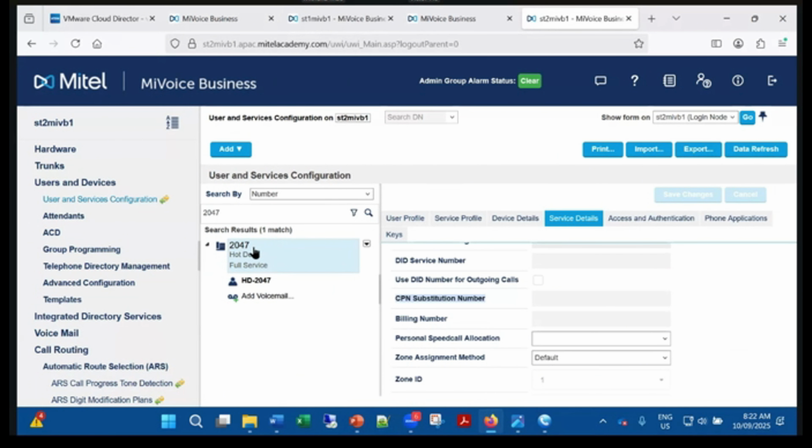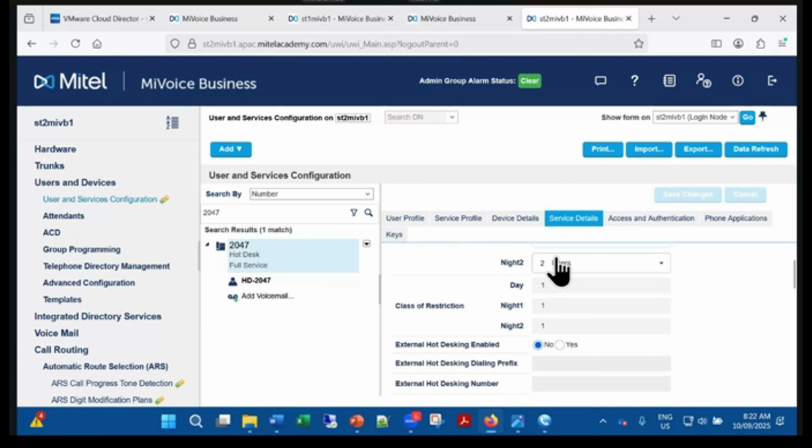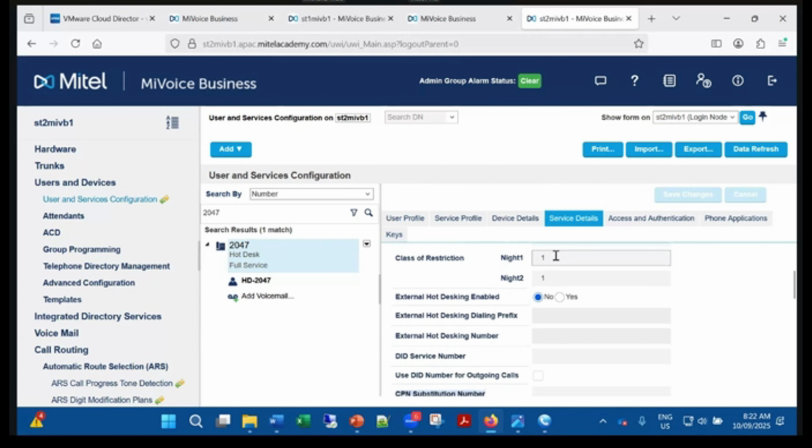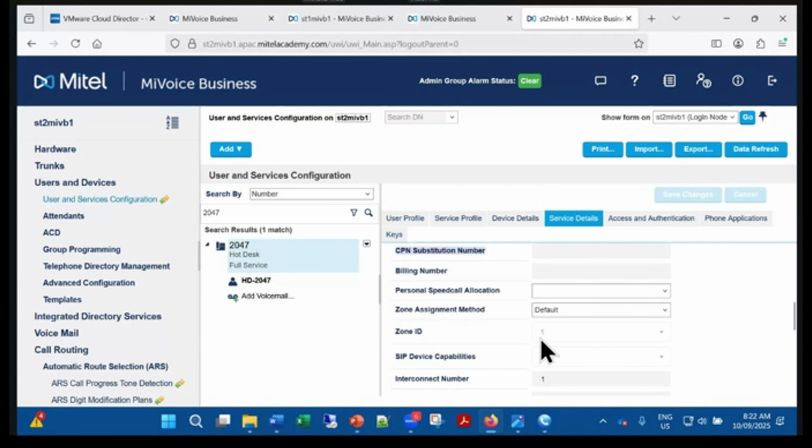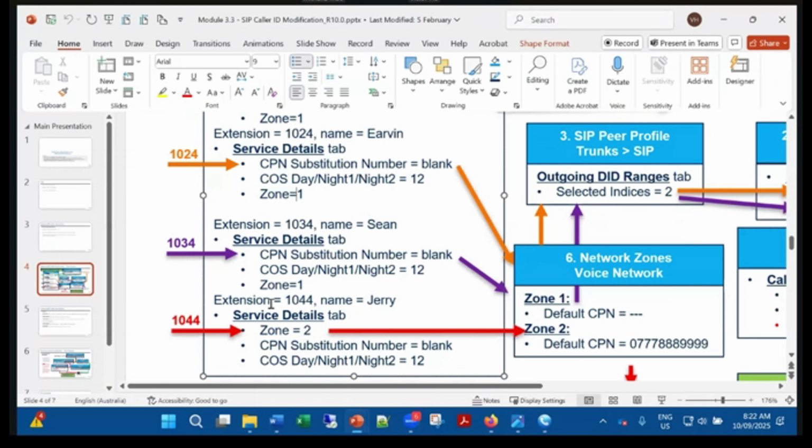So if I look at extension 2047 and see here, it belongs to zone 1. Okay. So because there is nothing there, the system goes and looks at zone 1. Okay. And in my example, zone 1 has got nothing.